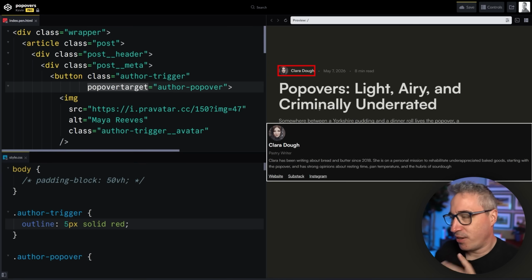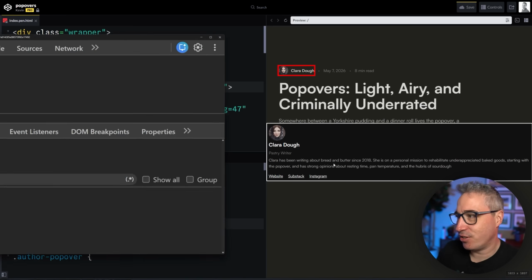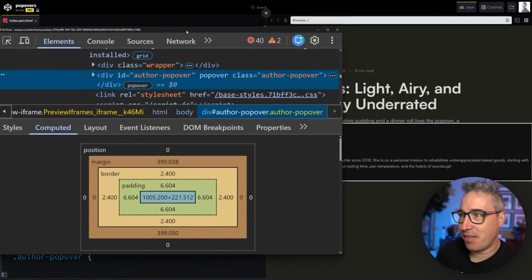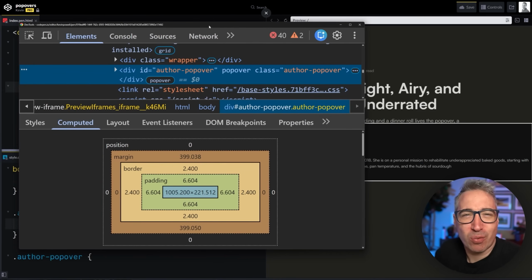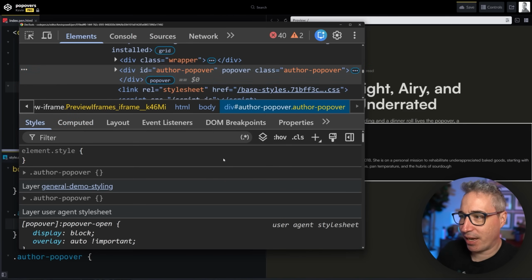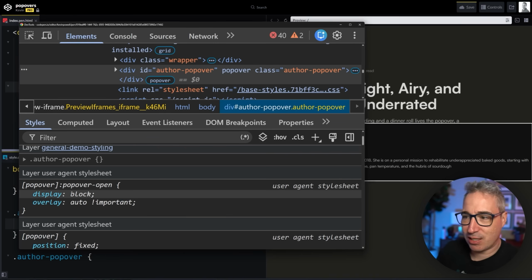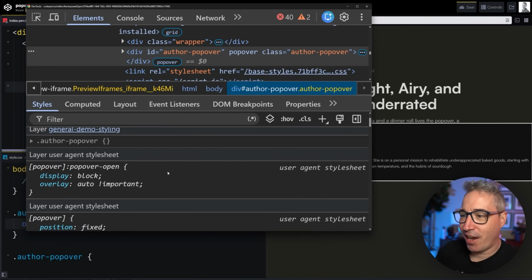So this works. It doesn't look very good though. So you probably want to style these a bit differently. There are some interesting user agent styles on here for the way you want popovers to generally work. I'm not a huge fan of the user agent styles, but they're worth looking at, because you'll see here there's a display of block. There's an overlay of auto with an important on there. That means you cannot get rid of that. It's impossible to overwrite a user agent style that has important on it. But it doesn't matter, you want that on there anyway.